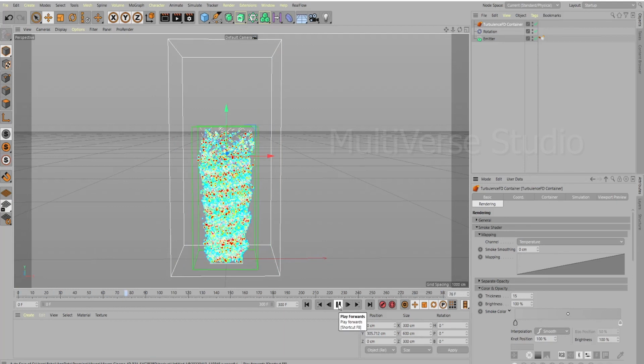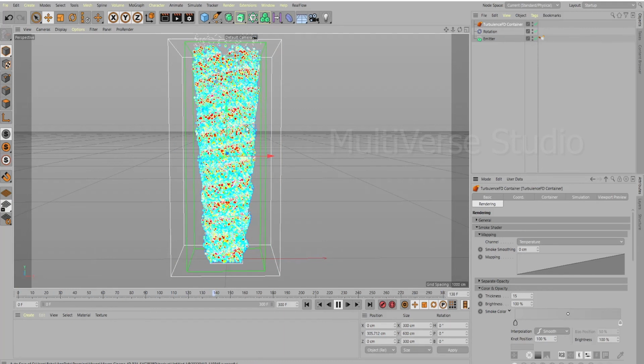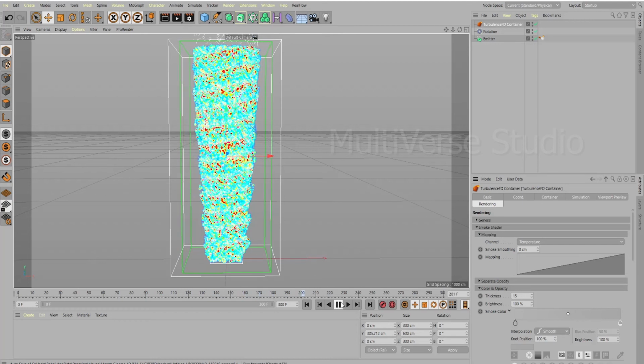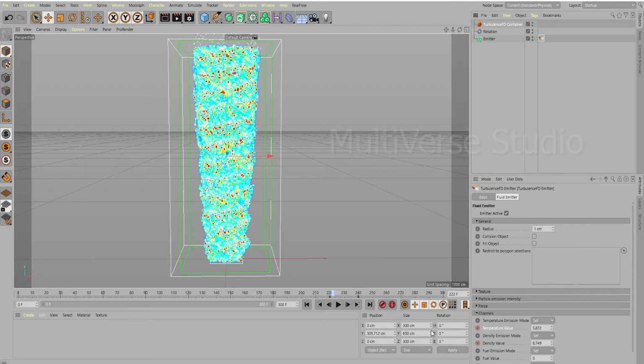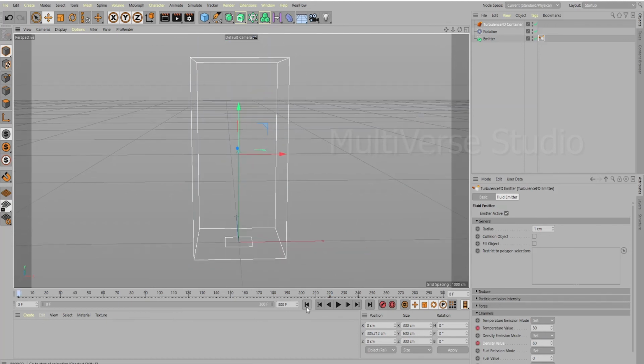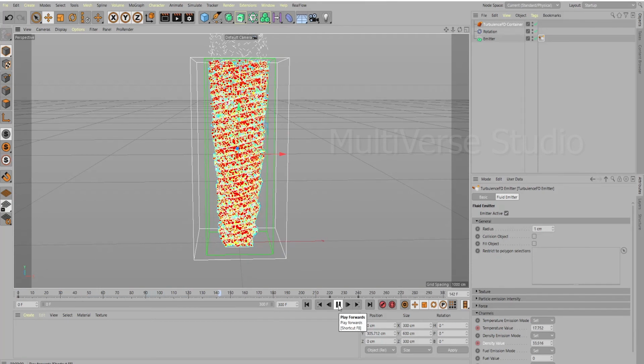Look at this. Look at the waves. It looks pretty cool. So the reason I gave bigger values in the temperature and density fields is to make the waves look like this. If you give lower values like 2 or 1, you won't find this kind of wave in your project. So this is it, guys. This is how you make a tornado in Cinema 4D using Turbulence FD plugin.